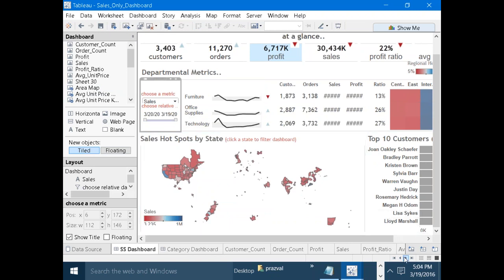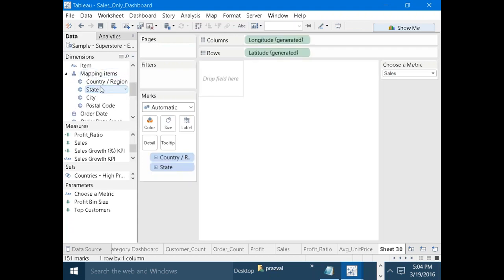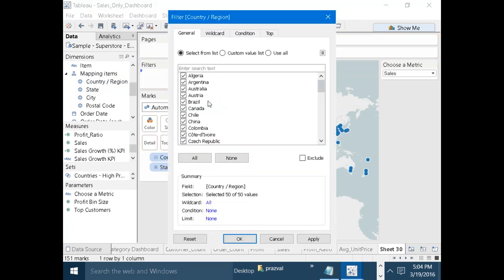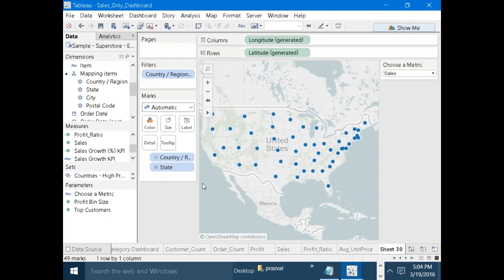So how to get this information like this? Just click on the state geographic field. We have to get states only from US. Uncheck none and select only US. Click on apply and click on OK. Right, here we got all the states, and the map I'm having there is a filled map.